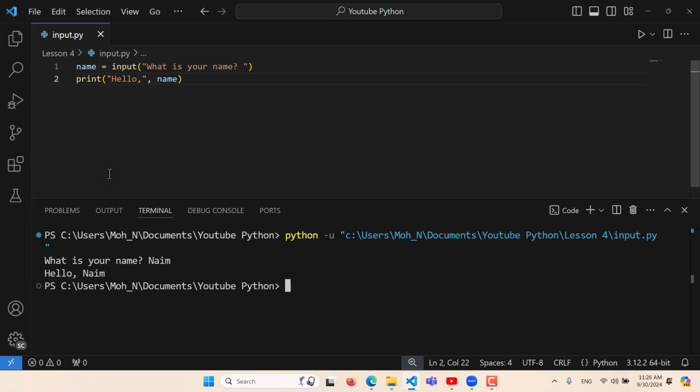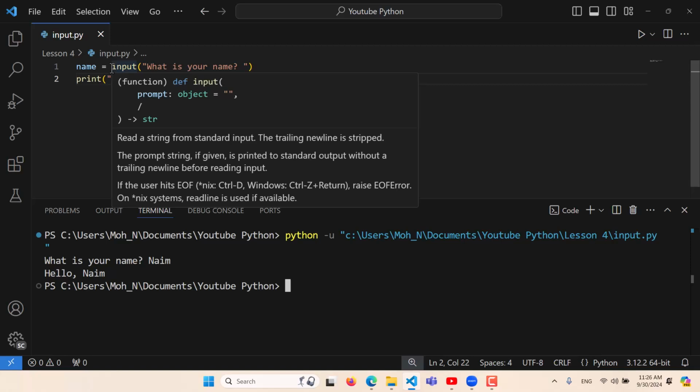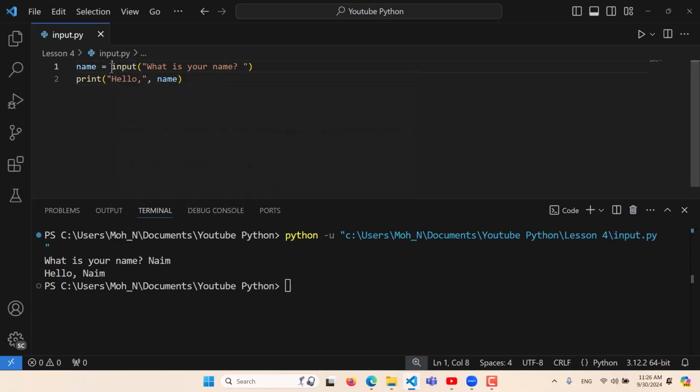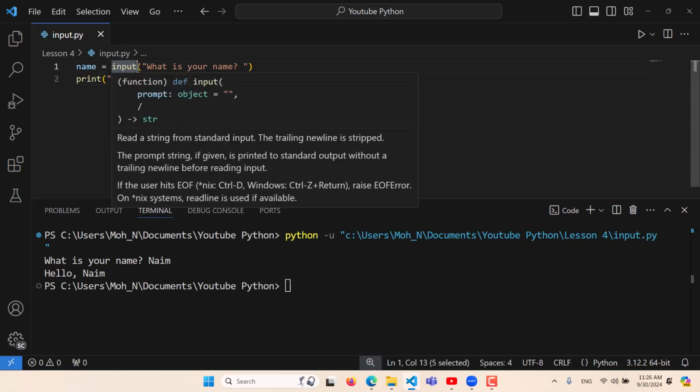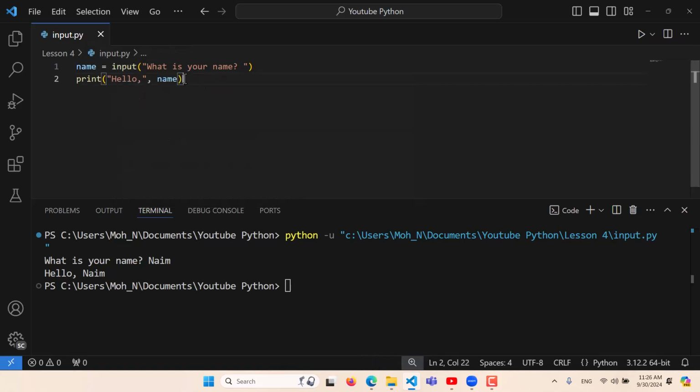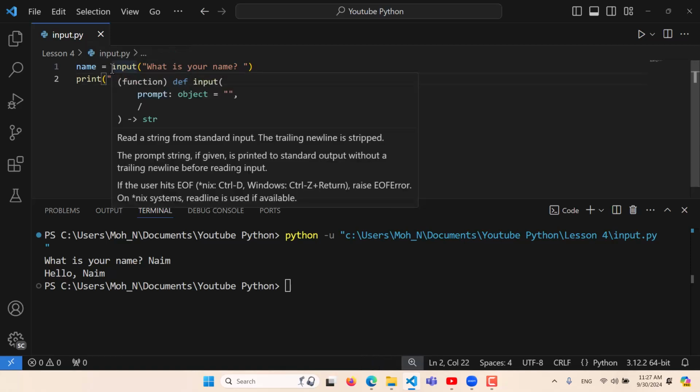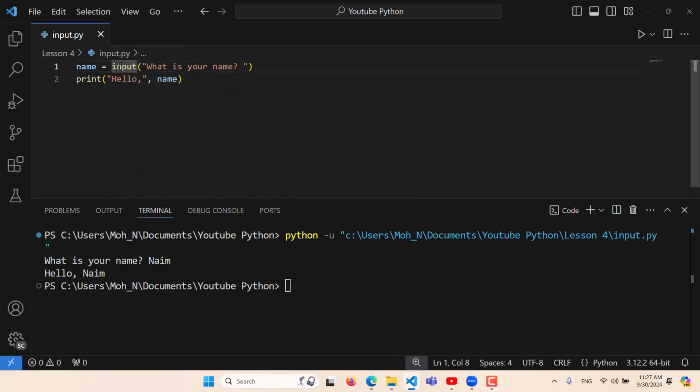Now as you can see, it didn't have any problem with changing the data type, because as we said before, the default type of data that input returns for you is a string. So that's why there's no need to change the type of the data that you receive using input, because we simply need the name of the user and we want to print it and nothing much really, and that's why it works perfectly fine.